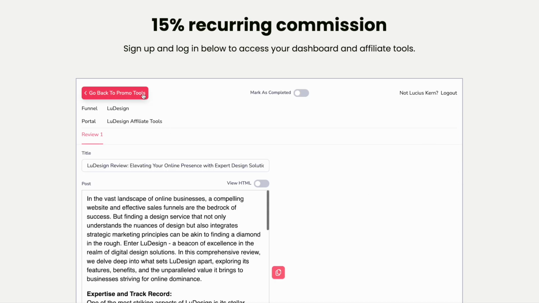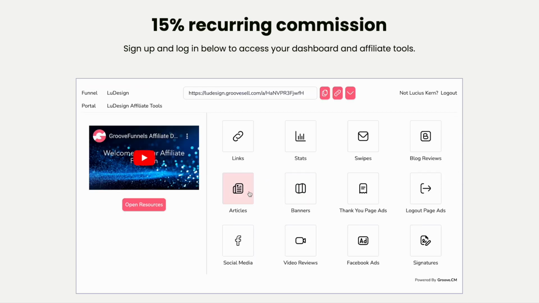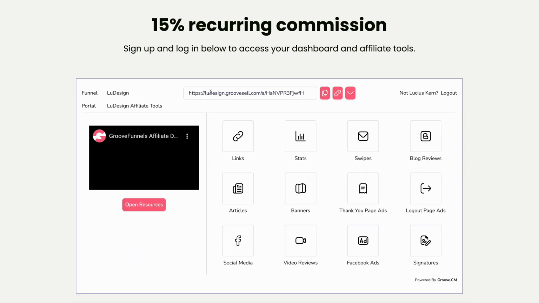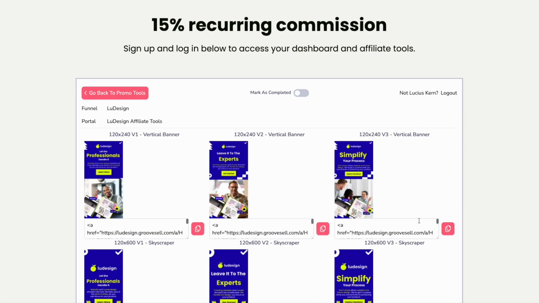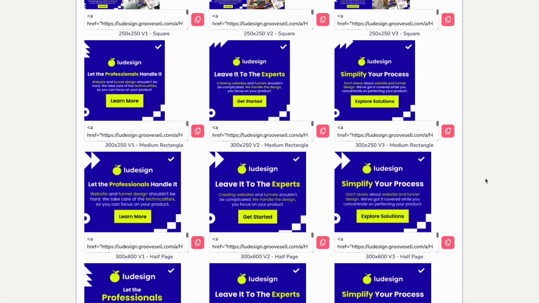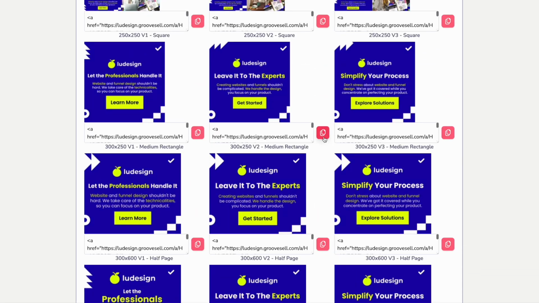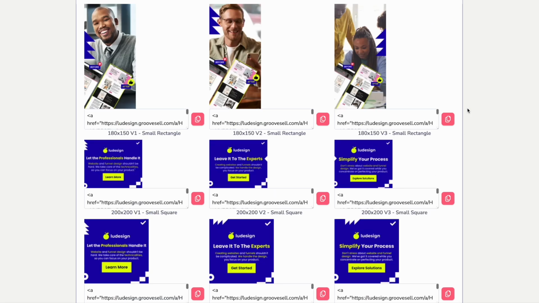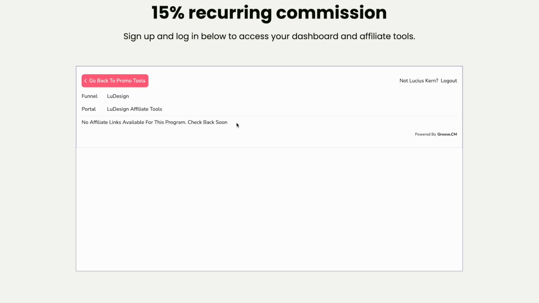This is where you get your blog reviews, articles, banners. This is where you would upload your banners. So your customers could simply just click this link to get the HTML to post this on their websites. But when I go to links, there's no link that shows right now. So how do you get this link to show?